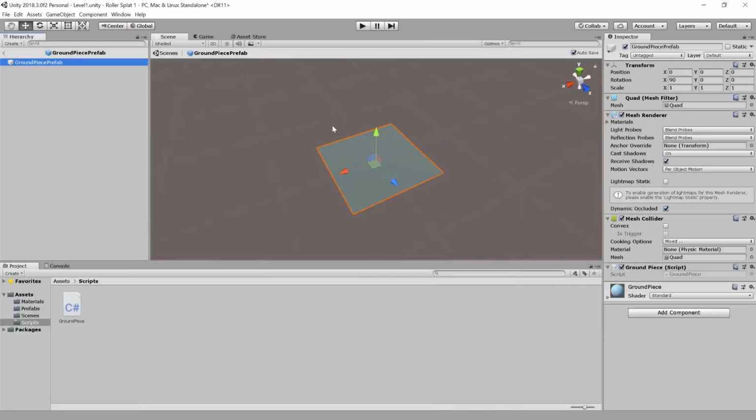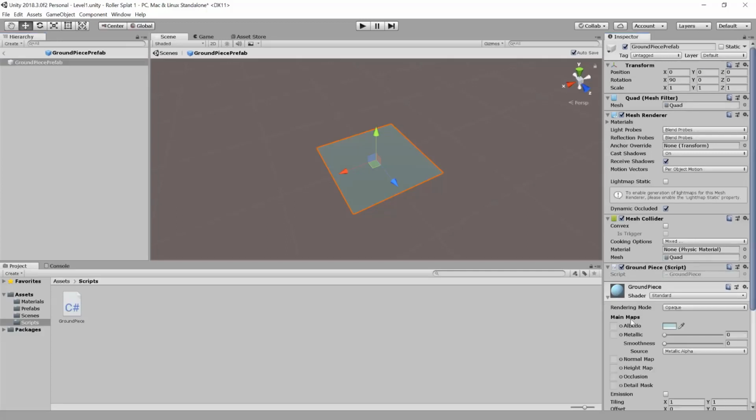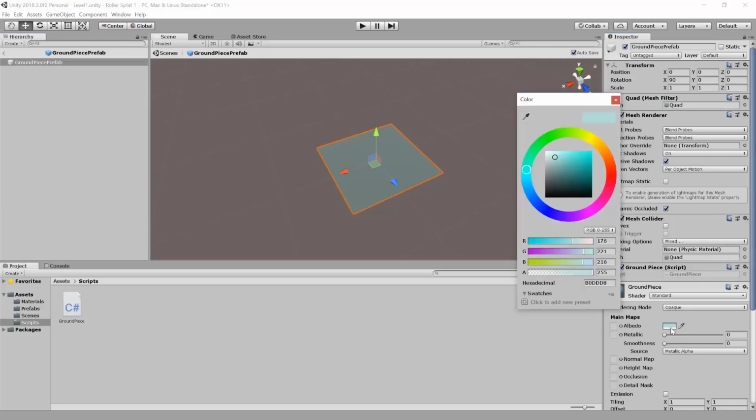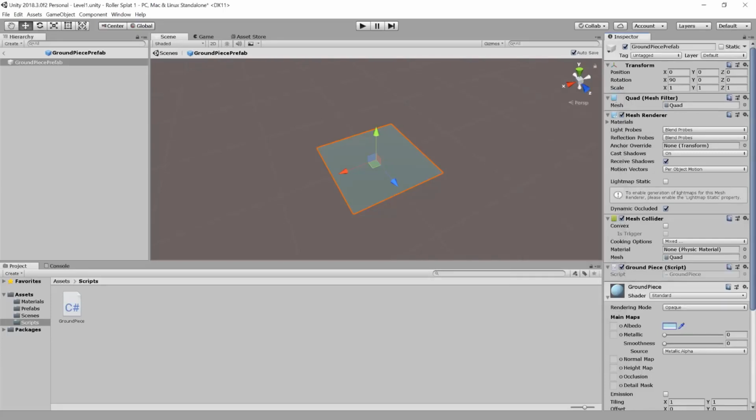So if we look at our ground piece prefab, we can see that it has a lot of components, and that's what I was talking about earlier, right? And one of the components is called the MeshRenderer, and this MeshRenderer contains something called color, and it's basically the color that we assign here. So this is the color, and we can change the color of it based on whatever color we pass it. Okay, so that's basically the idea behind it.